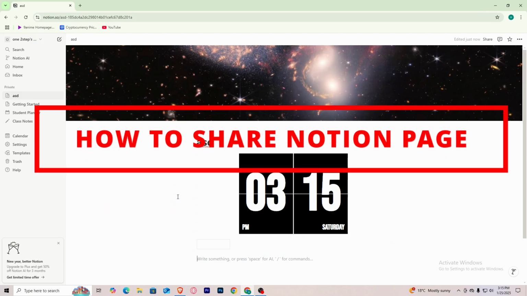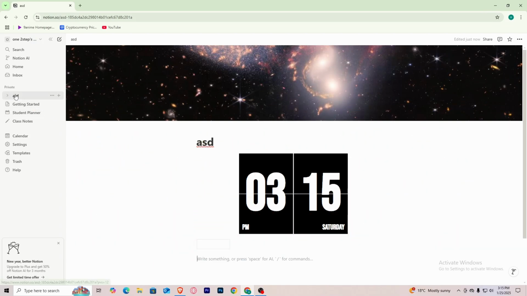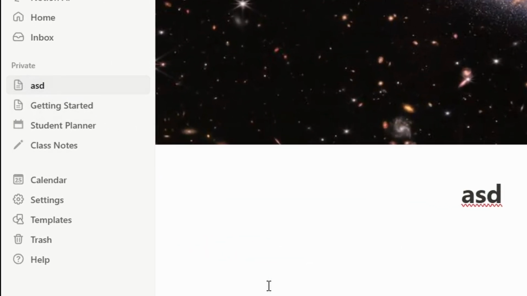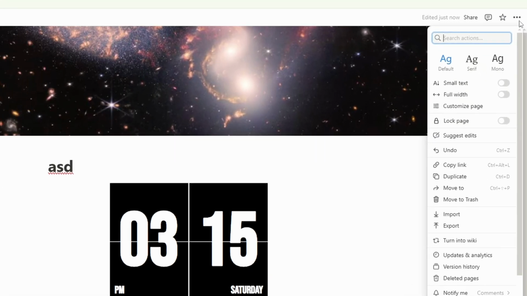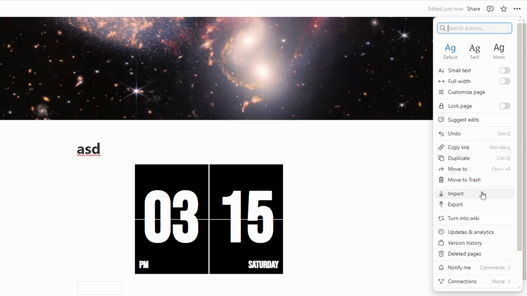How to share Notion page with another person. So let's say I want to share this page called ASD. What I can do is hover my mouse on top of the page name and click on the three dot over here. Now you can also click on the three dot over here of the page, doesn't matter. But let's say I will just click on this one. And then I will just click on this option over here called share.